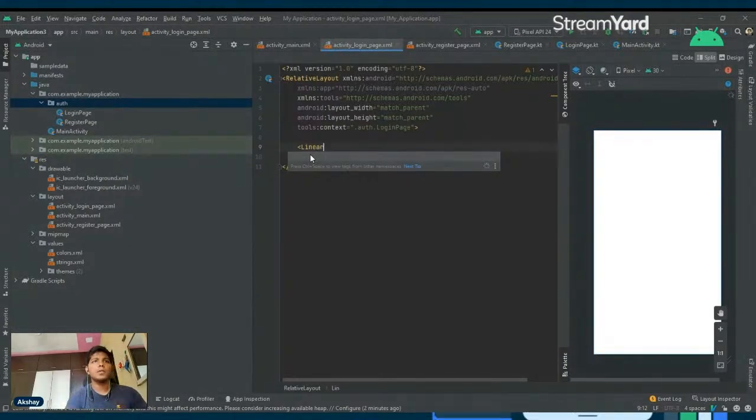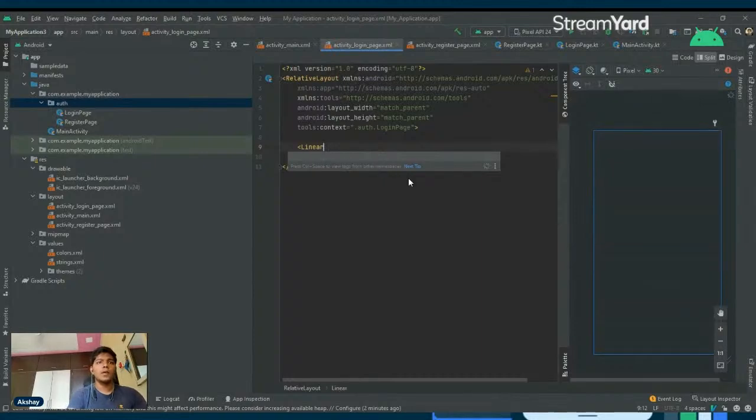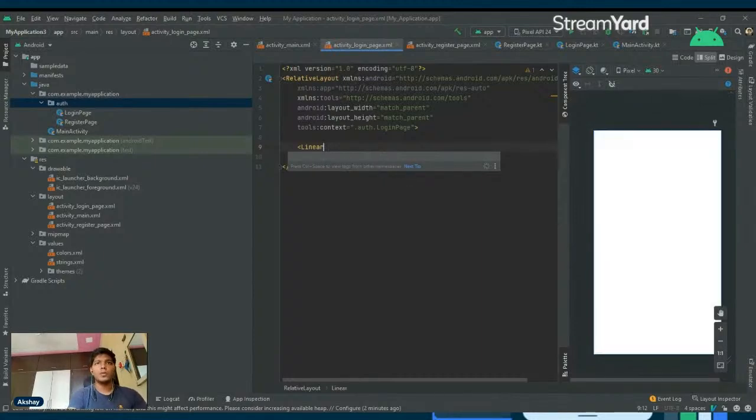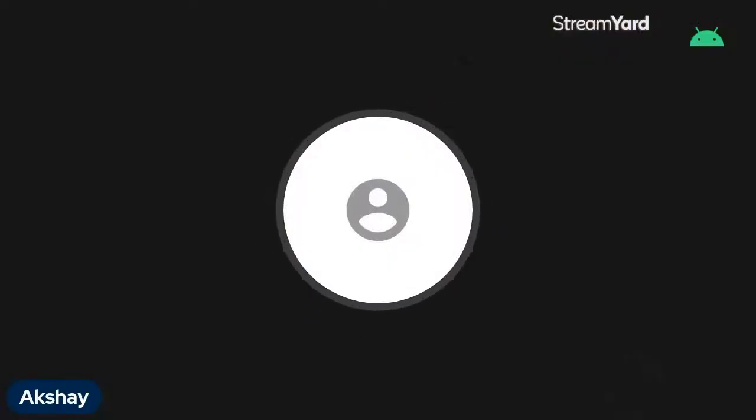It's lagging too much. Let me just fix my RAM issue. Pardon me, just give me 5 minutes and I will fix this RAM issue.